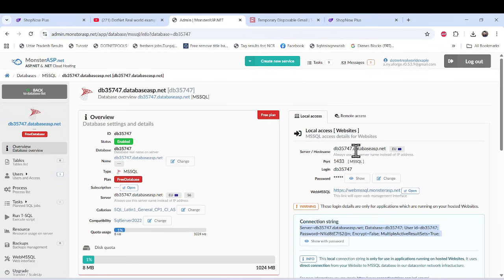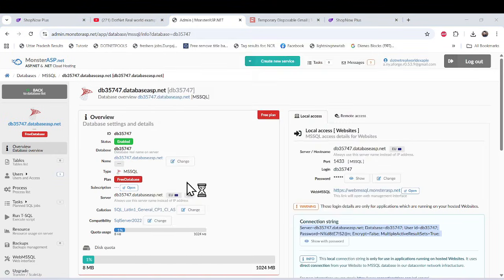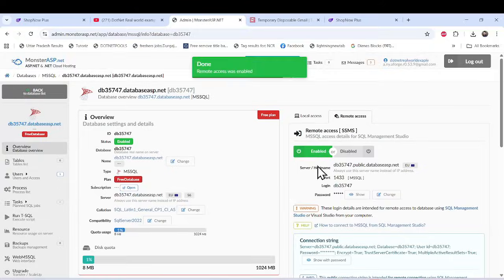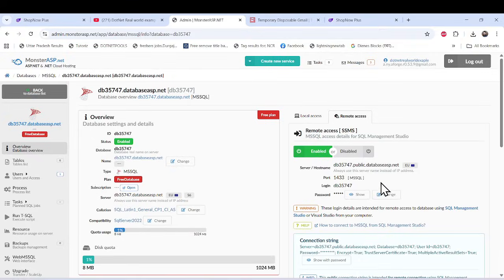This database, how to connect it in our SQL Server Management Studio. So let me open my SQL Server Management Studio, and in here, let me click on the remote access section, and I'll enable this. Once you enable this, I can show you the database connectivity from my local machine. So here, let me copy the information.